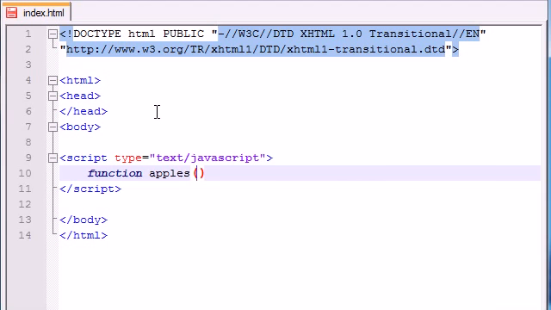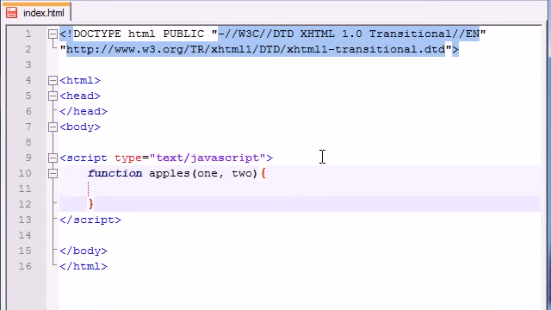In order to give it two parameters, inside your parentheses, instead of just writing the name of one variable, you write the name of however many variables you need, separated with a comma. So if you have two variables, you separate them with one comma. So I have a variable called 1, and I have a variable called 2. Now inside the body of my function, let's go ahead and use both of those variables.